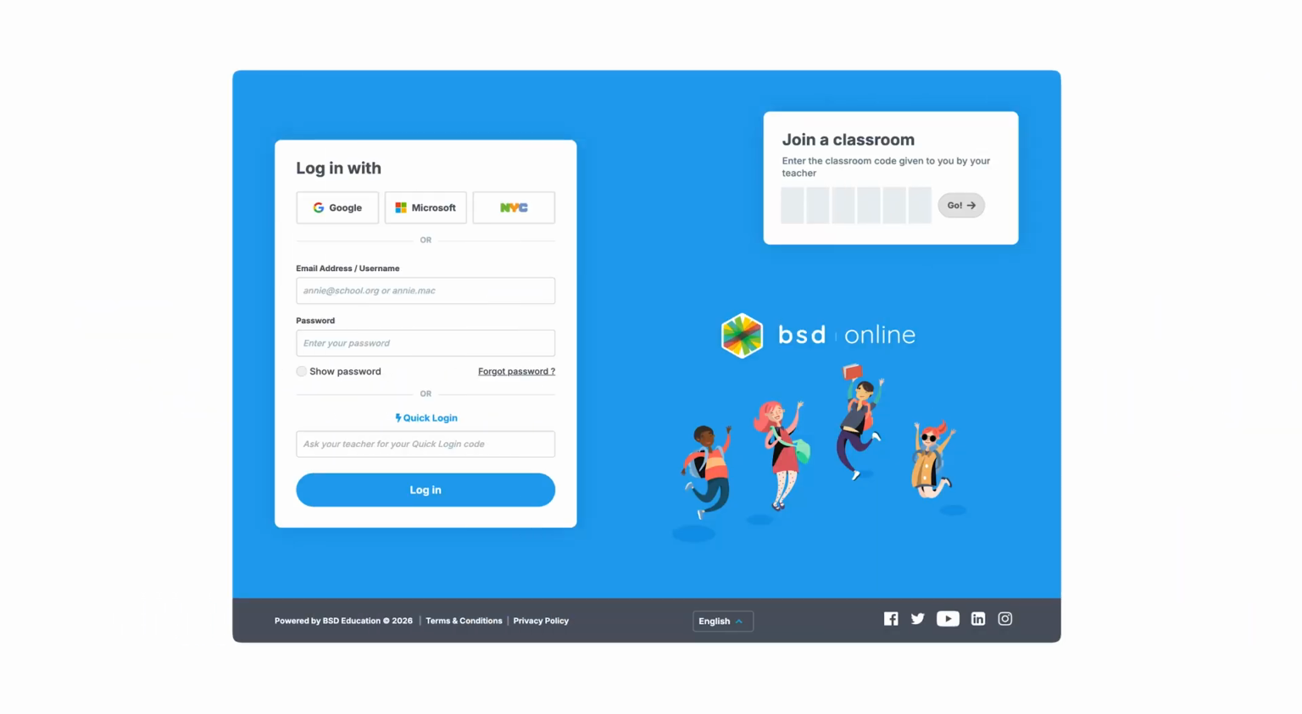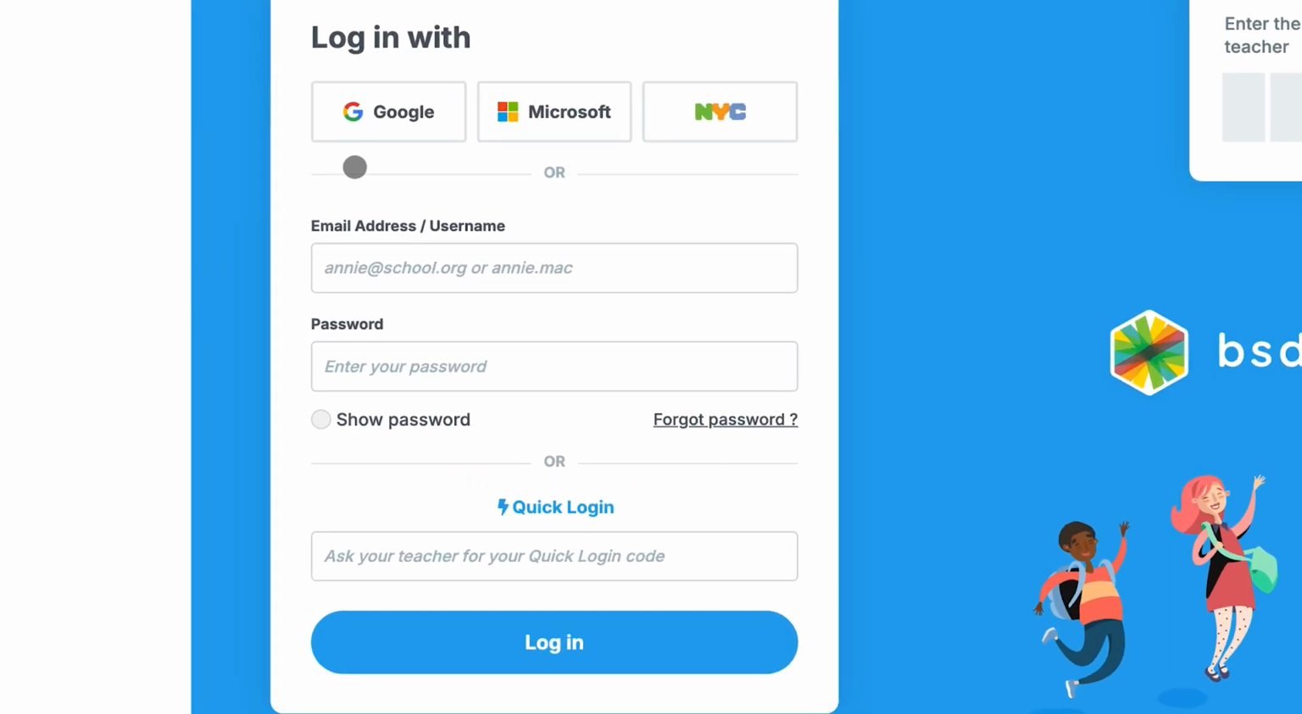Hi, today I'm going to show you a run-through on BSD Online. This is the login page. Students can log in with either the Google SSO or Microsoft. We also do have third-party API integration. Of course, students can log in with their email address and username.